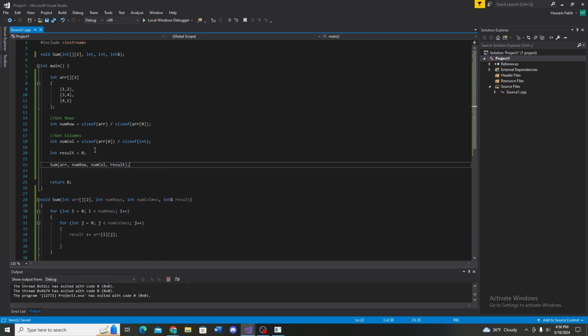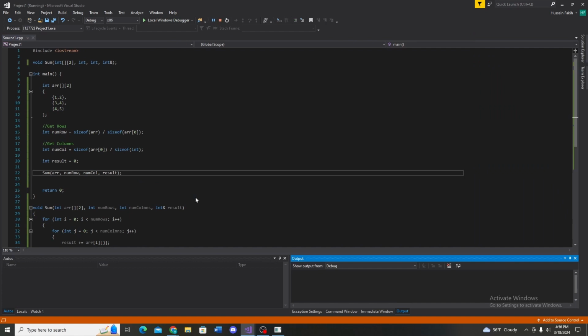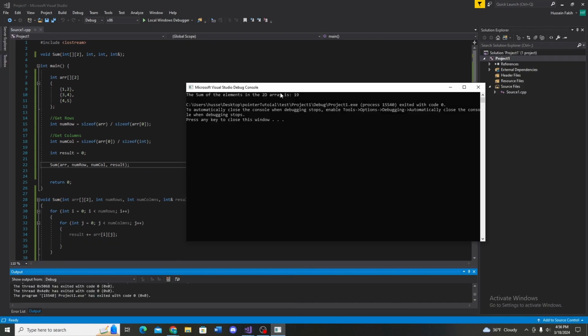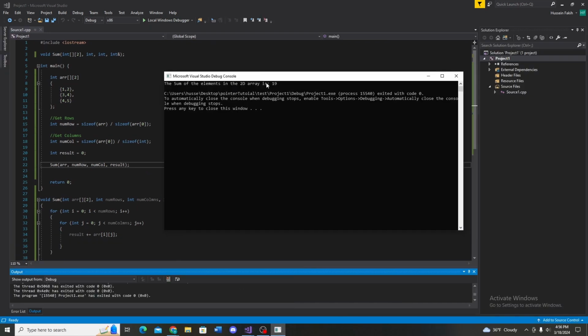So as you see, when you are calling a function that takes a variable by reference in the parameter, you don't need to include the ampersand. You can just go ahead and have the variable in the argument. So we go ahead and run this, and we are going to get the sum of the elements, and that is 19 in the array.